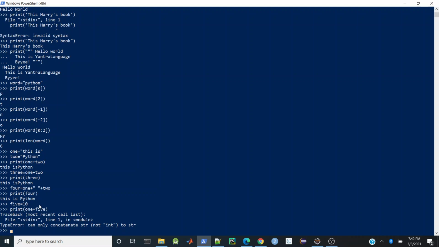So, this is it for today's lesson. We have learned strings here, we have learned concatenation, and we have played with the indexes. So we have pretty much done the basics of strings.